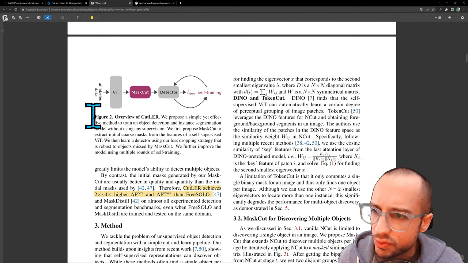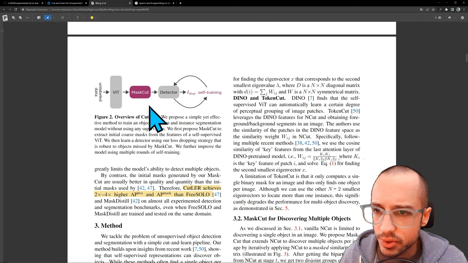Okay, overview of CutLER, figure 2. We propose a simple yet effective method to train an object detection and instance segmentation model without using any supervision.